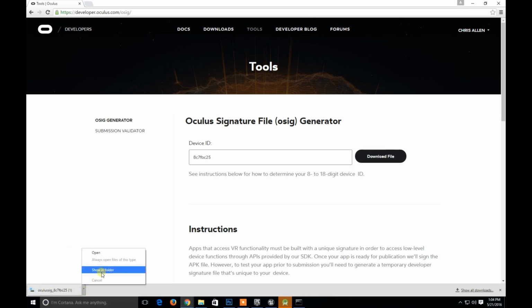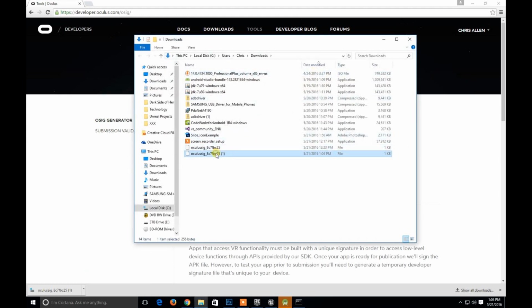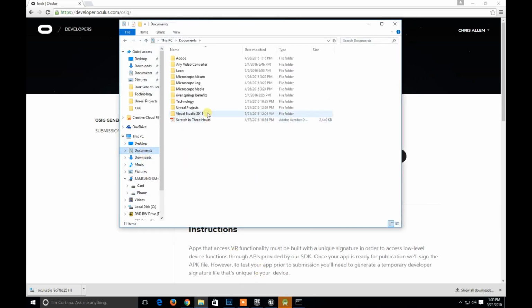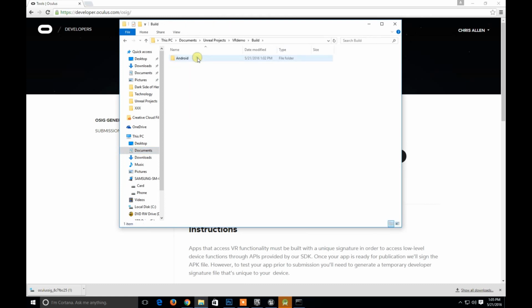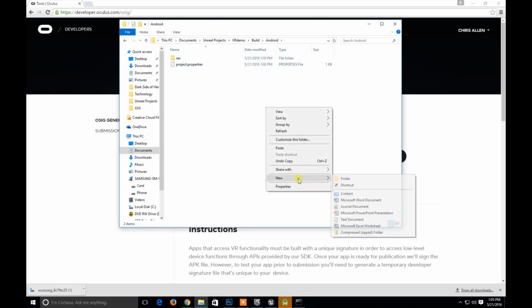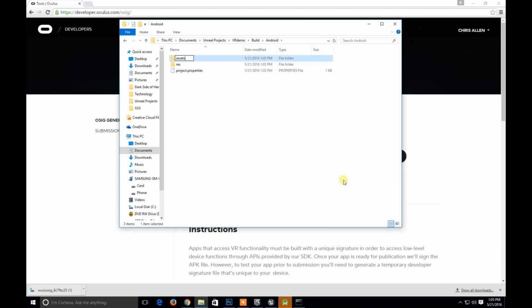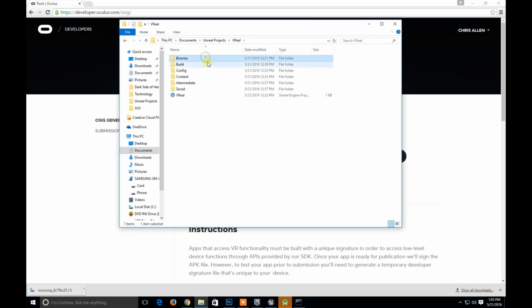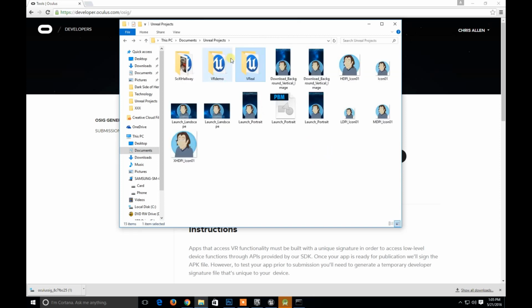Obviously, use your own ID number. And then you're going to want to take this. I've already done it, obviously. And you're going to want to put it where your project is. So I'm doing this project, Build Android, and then in this folder, you're going to want to make a folder called Assets. Let me make sure that's correct. Yeah, okay. And so now we need one more.